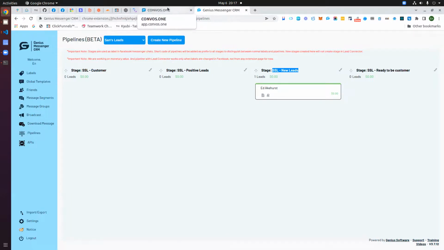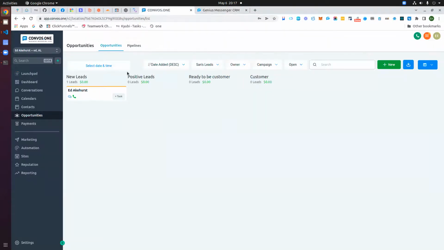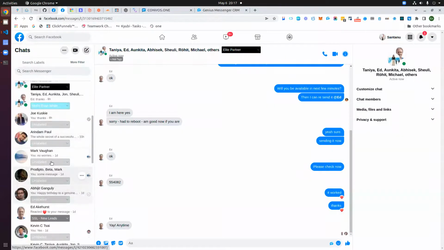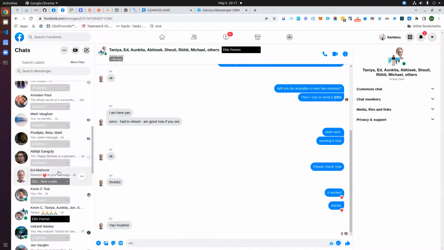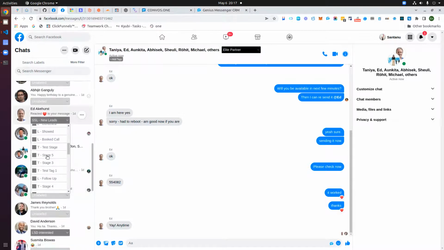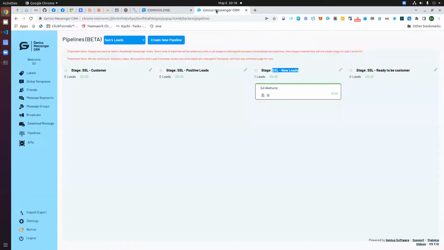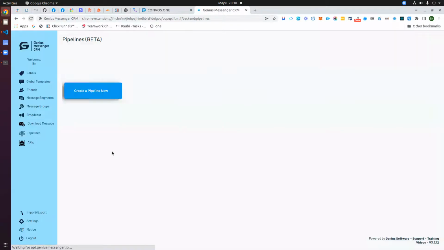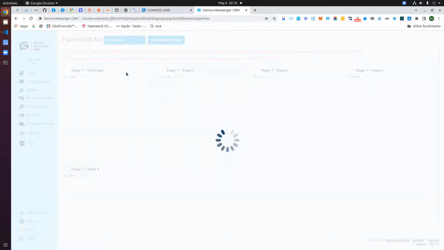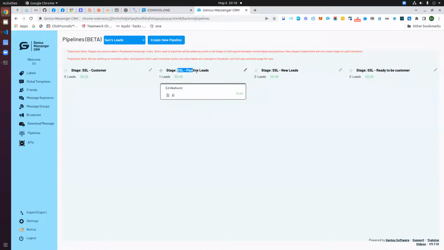Now suppose he's positive and I want him to be moved into positive lead. So I don't have to go back in here and move him over here. What I need to do is simple: go back to my Messenger, and suppose I'm changing this now because he's a positive person now. So for me, he will be under SSL positive lead. As soon as I change this level in here, you see it is saying that level updated for him. And as soon as I come back in here, refresh quickly and go back to my pipeline, you see that he is actually added under positive leads.